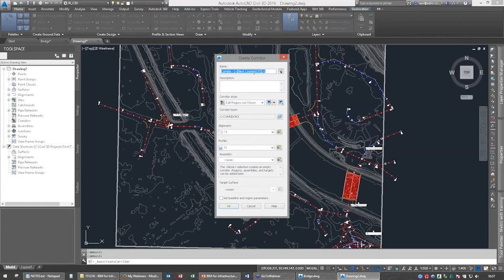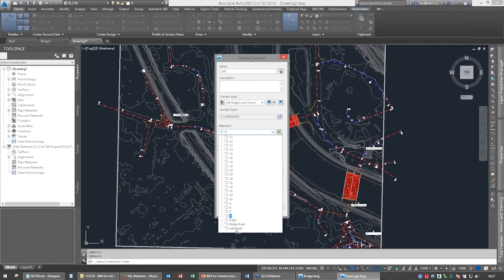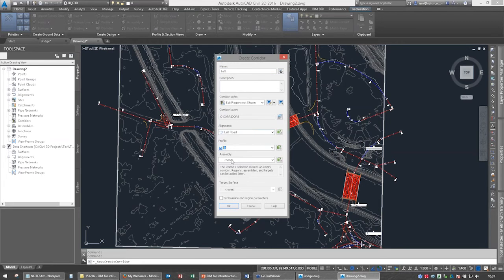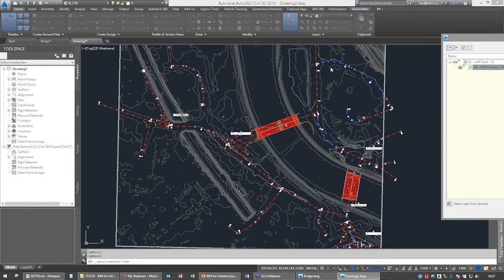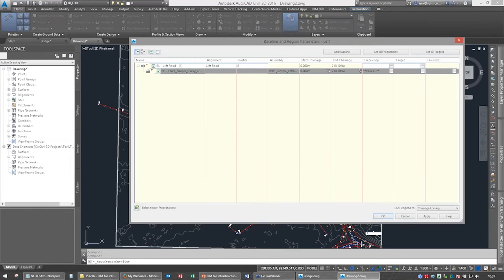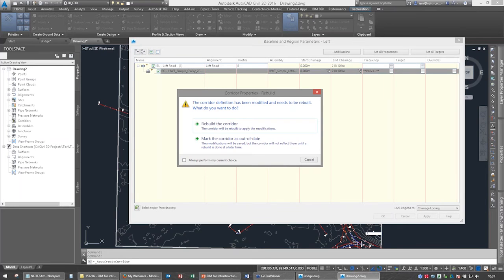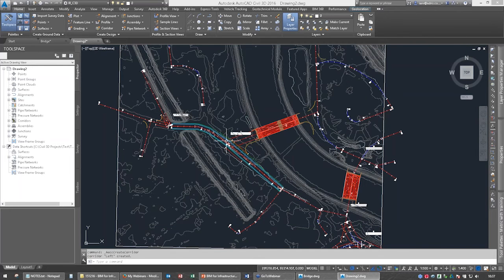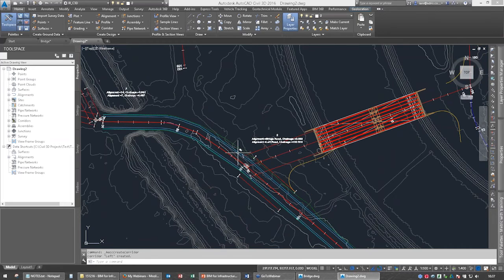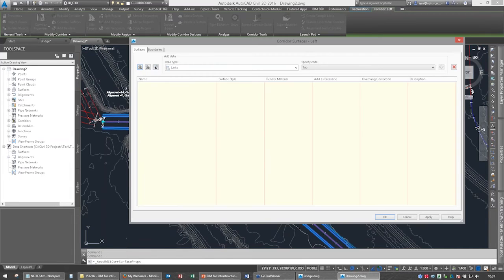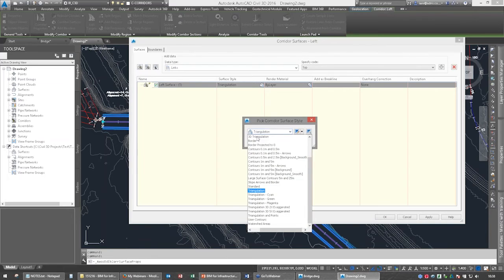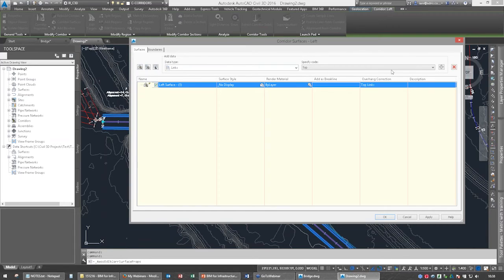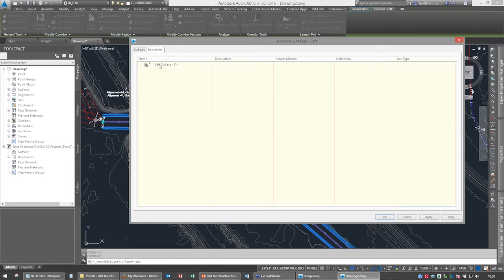So I'll do my corridor. I'll call this left. I'll pick my alignment left road, I'll pick my profile, the one that's on there, I'll pick my assembly and my target surface and hit OK. Oh, we're over on the other screen here, and I'm OK with that. Okay, so there's my road, and all I need to do is just surface that. I don't need to see the surface, I'm not interested in seeing it, but I just want a top surface so I can do my tie-ins.